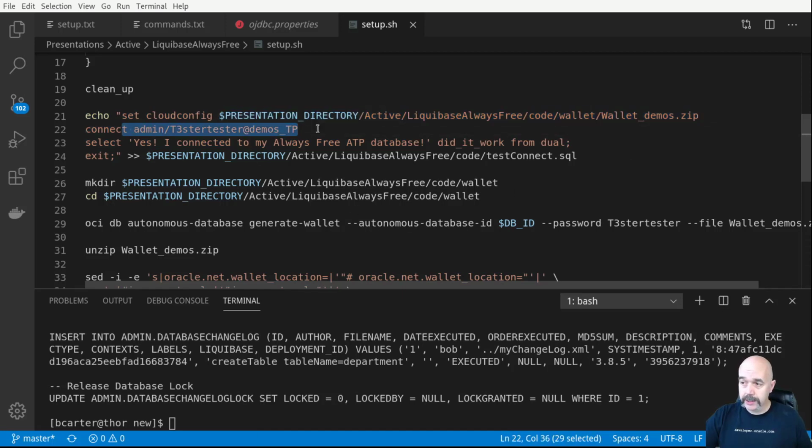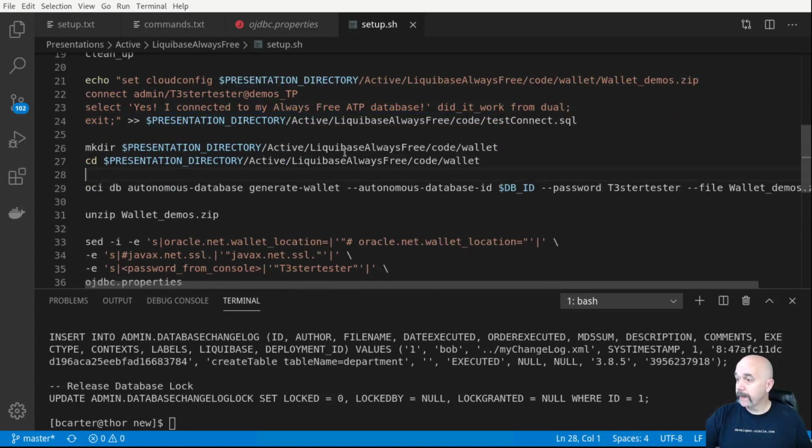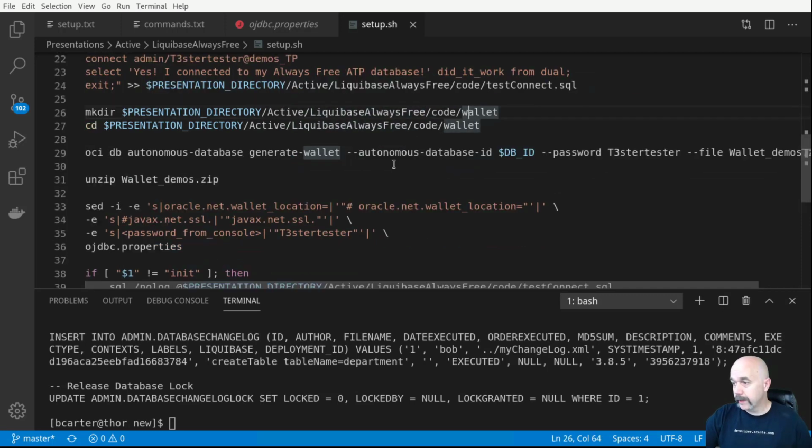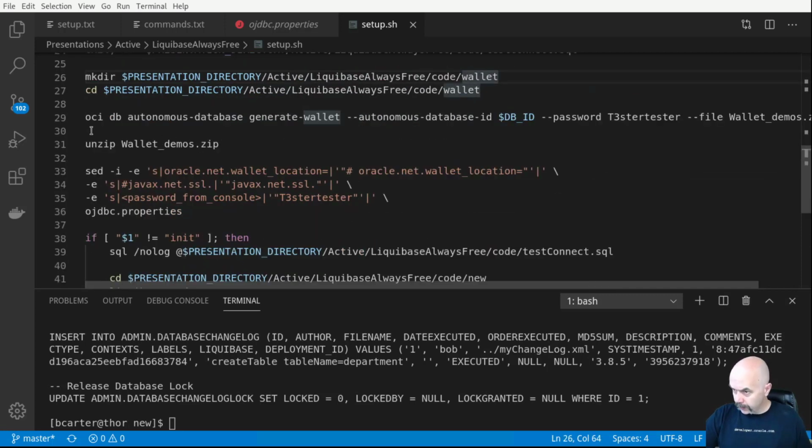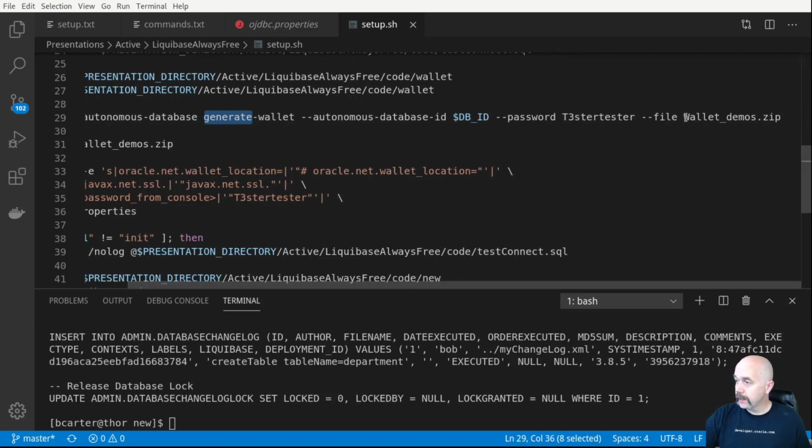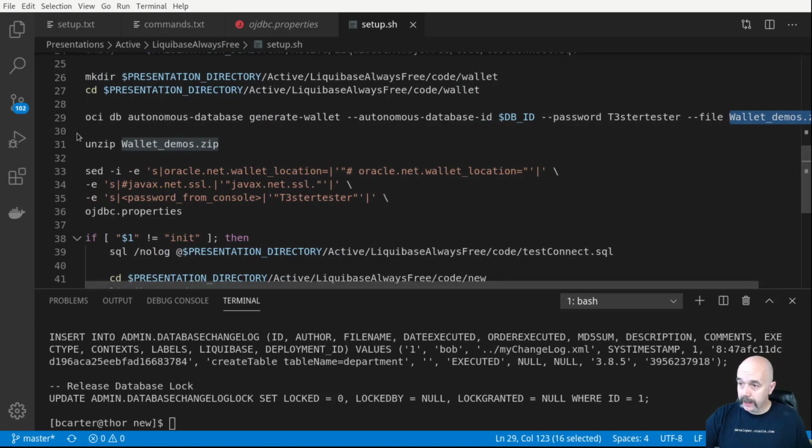Then you can make your connection to your database, and then you can select that "did it work" thing that I showed you before and pipe that out to a file. Then I will recreate that wallet directory that I deleted above, and then I will use another OCI command to generate my wallet. So this is going to download my wallet and save it in a file called walletdemos.zip. And then I will unzip that wallet into the directory that it's in.